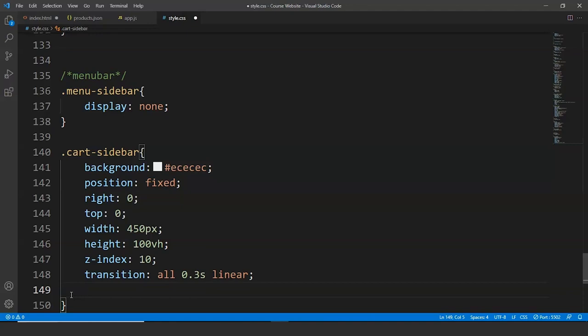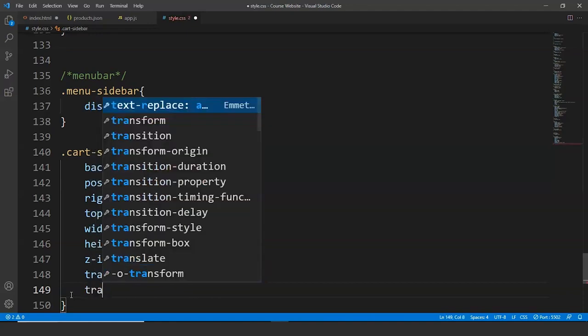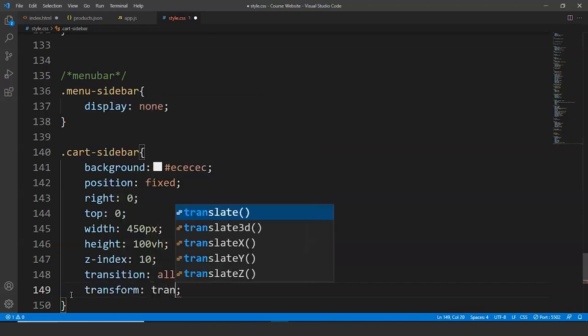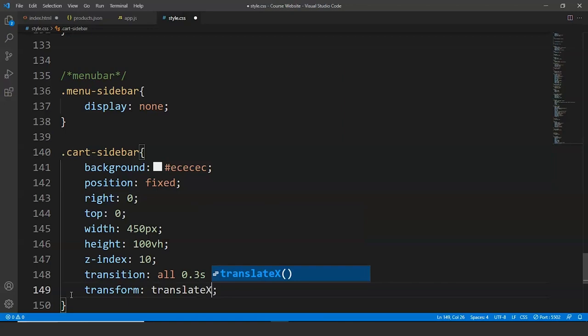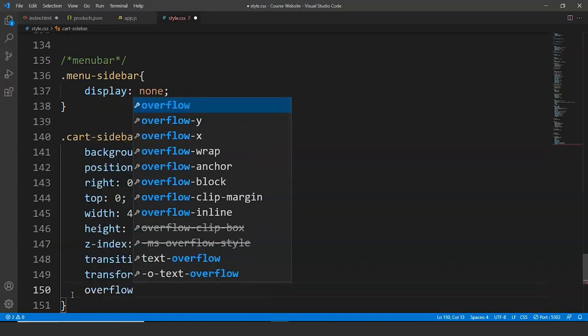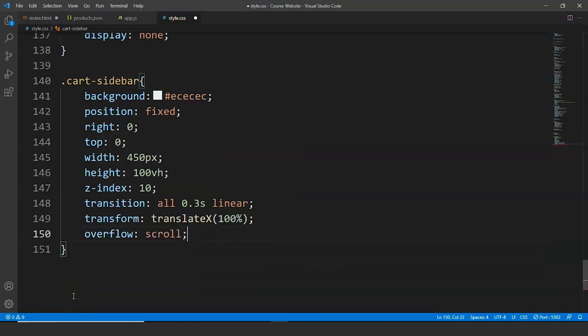Fine. Next up we'll write here transform, and inside transform we'll write here translateX. Fine. So inside here we'll write 100%. It will go along with the x-axis, that's why we have written it over here. We'll write here overflow scroll. We are done with it.